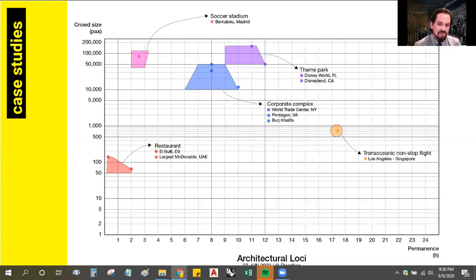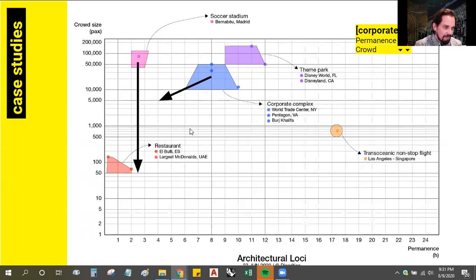With just these few examples, let's look at evolutionary patterns. We had already established that soccer stadiums would maintain permanence but decrease in crowd size. The actual occupancy of corporate buildings has been overall reduced to 50% plus minus 10% of what it originally had, according to different real estate reports, showing just how immediate these projections are. Its crowd size is reduced, and so is its permanence.